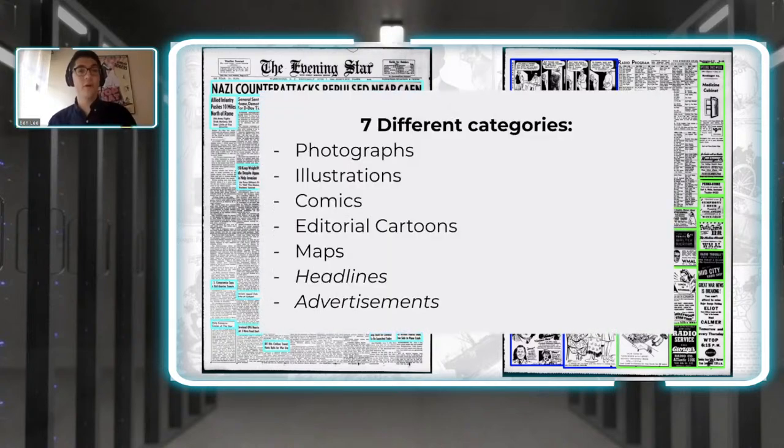So this includes photos, illustrations, comics, editorial cartoons, and maps, which are the 5 Beyond Words categories that we already had a number of labels for. But then also 2 additional categories, headlines and advertisements, with the idea being that these are also useful, and I could just effectively provide some annotations going over the Beyond Words page on my own.